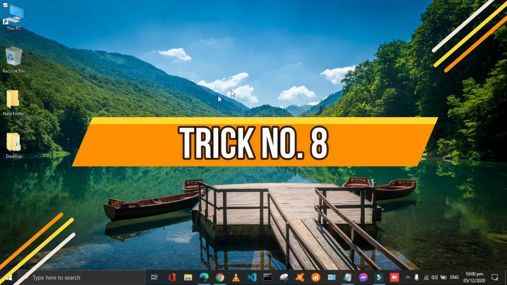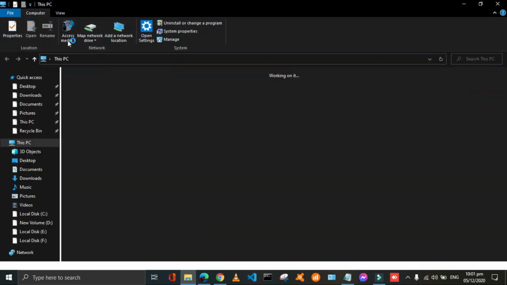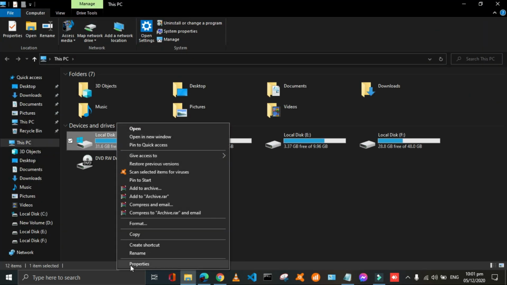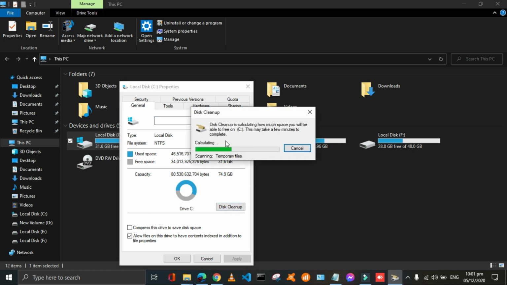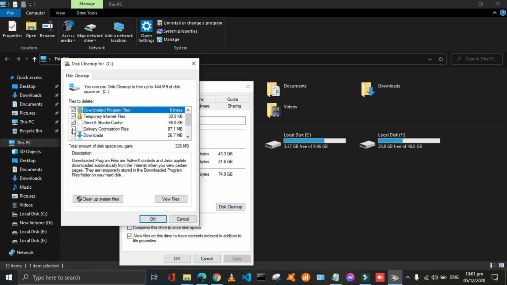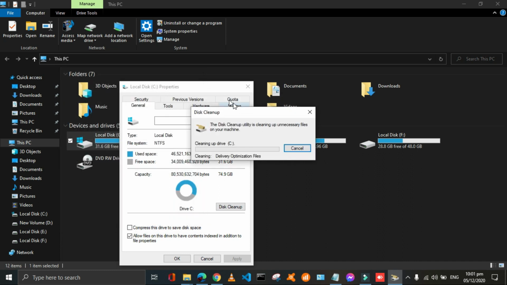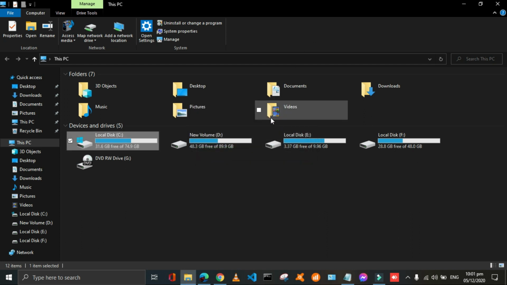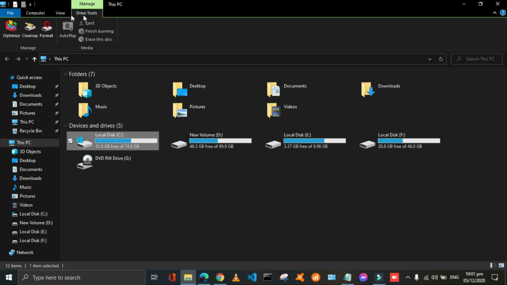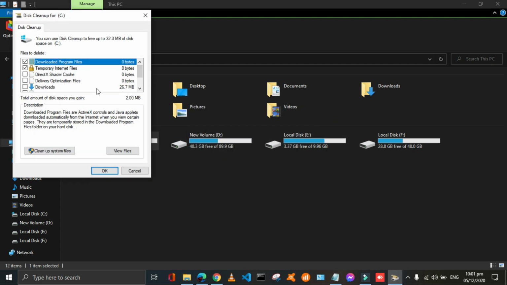Clean up your C drive. Open This PC. Right-click on C drive and open its properties. Here you just click the disk cleanup button. Here you check these boxes. Click OK when done. Click on Delete Files. You can also access this option by selecting the drive and going to the Drive Tools tab. Here you will get the option of cleanup. Click that and perform the same procedure.